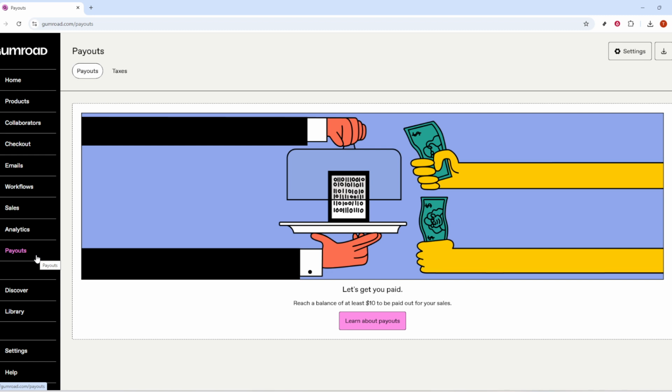And that's the tour. Go to Gumroad, open your dashboard, and work through products, collaborators, checkouts, emails, workflows, sales, analytics, and payouts to manage your business with confidence.